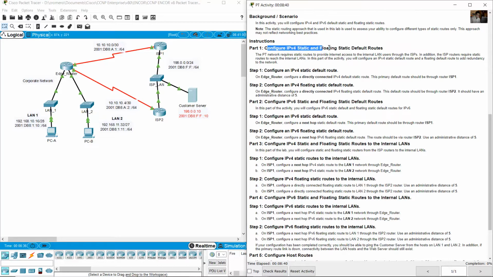Configure IPv4 static and floating default routes. The Packet Tracer network requires static routes to provide internet access to the internal LAN users through the ISPs. The ISP routers require static routes to reach the internal LANs. ISP1 and ISP2 need static routes to reach the internal LANs. You will configure an IPv4 static default route and a floating default route to add redundancy to the network.